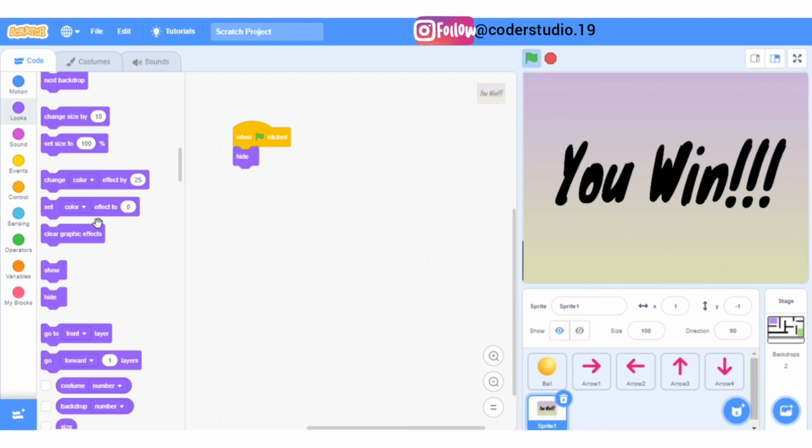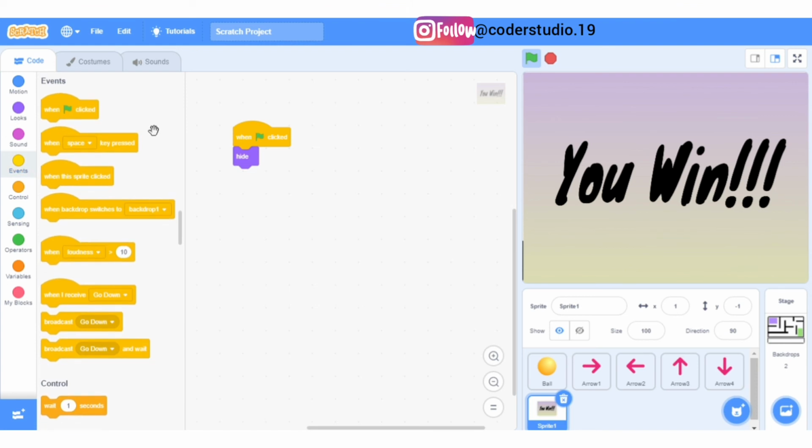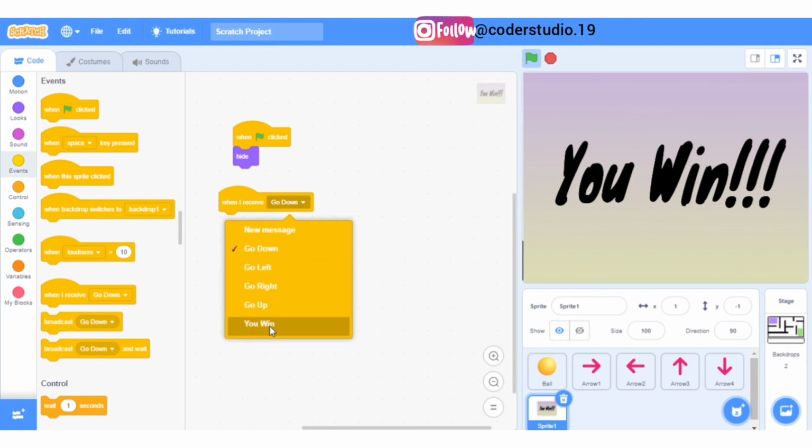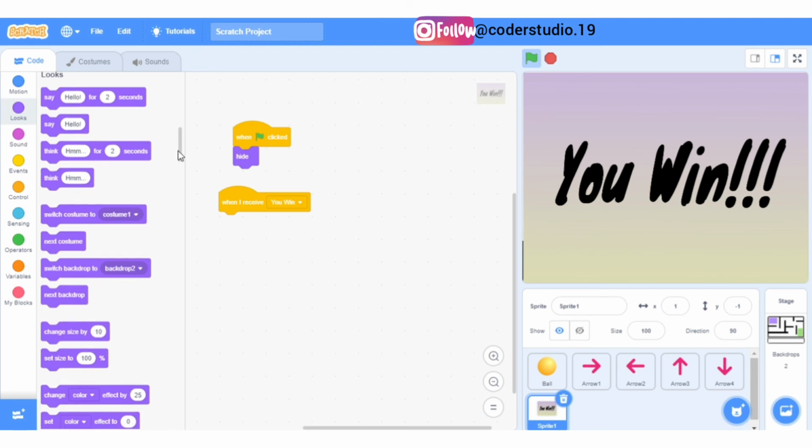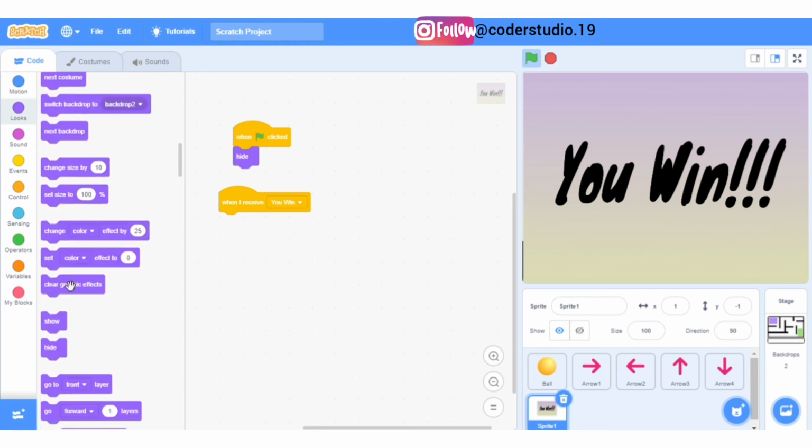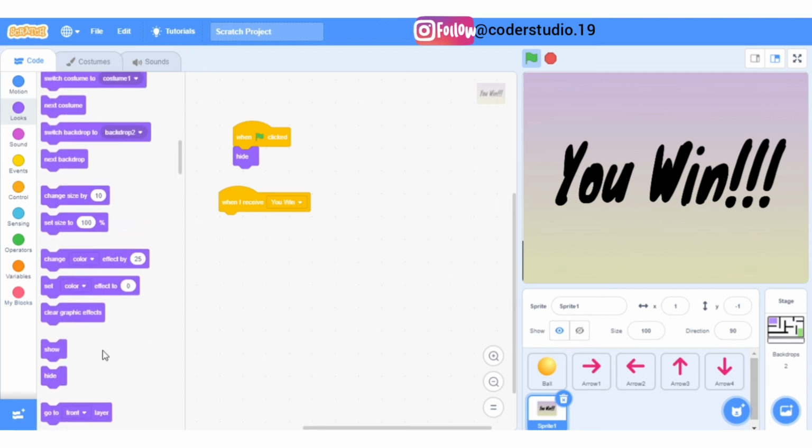So when the flag is clicked, hide, and it will show only when the ball touches that green area. So when I receive you win, then show, whenever the ball touches the green color, that finishing point, then it will show. So we'll take the show block and we'll put it here like this.